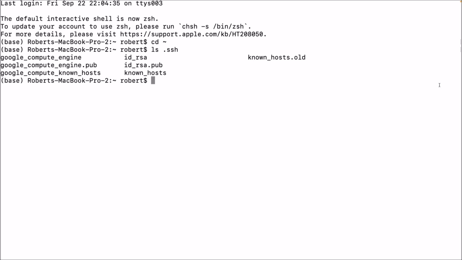And the command for that is ssh-keygen. And I want RSA encryption. And my key length will be 4096. And that's it. I'll just hit enter and I'll get new keys.